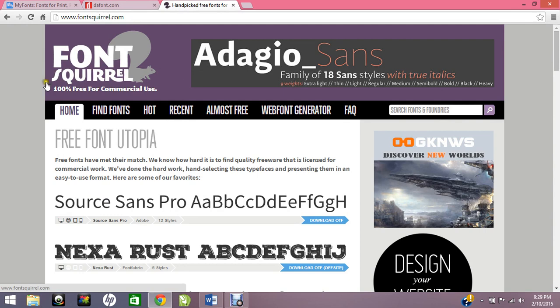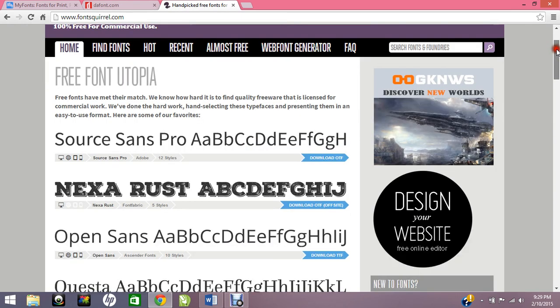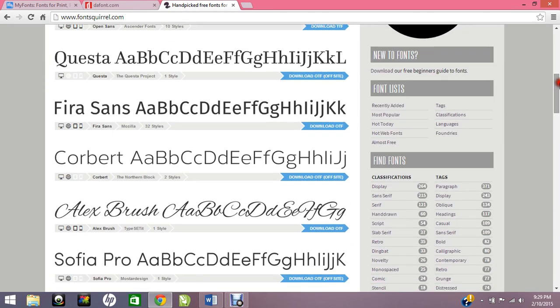Fontsquirrel.com is all free commercial use fonts. So if you have a client project, all of the fonts on here that you can find that are downloaded from this site are free for commercial use. I will mention that once you find one that you want, if it says download OTF, that is a font that is from this website.